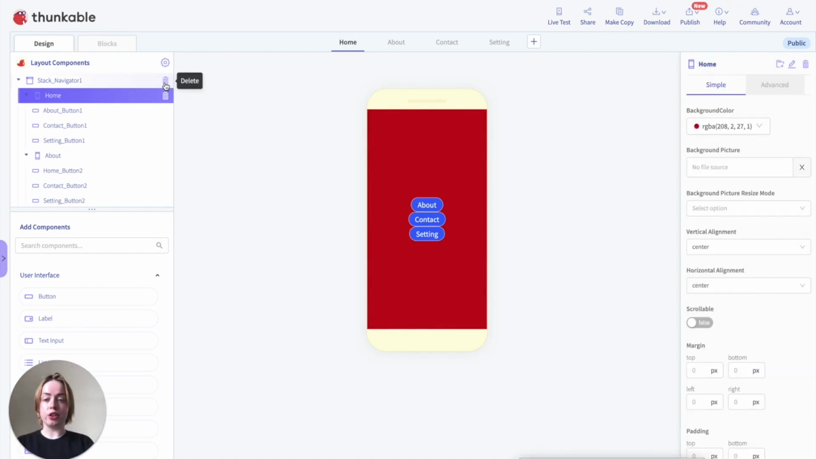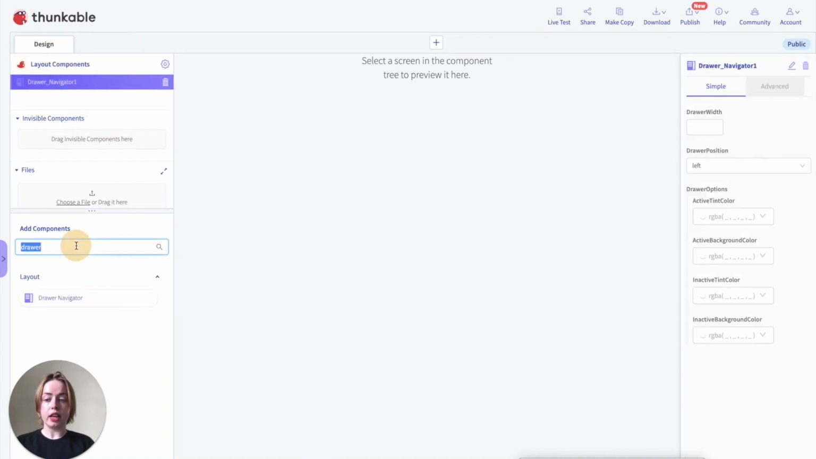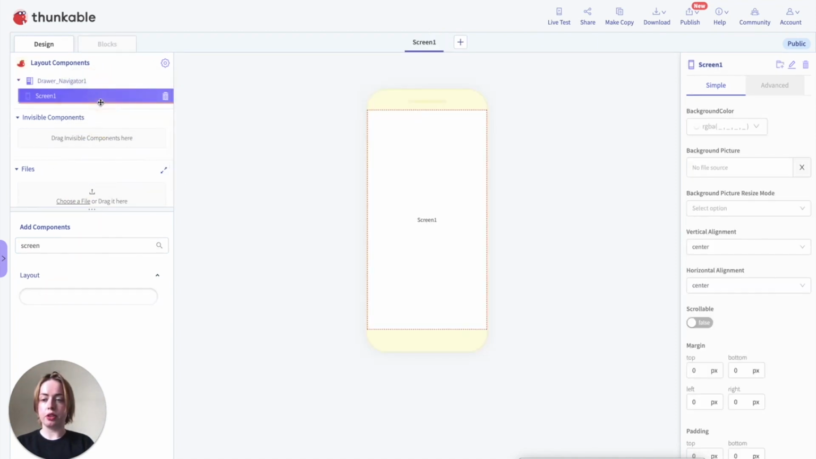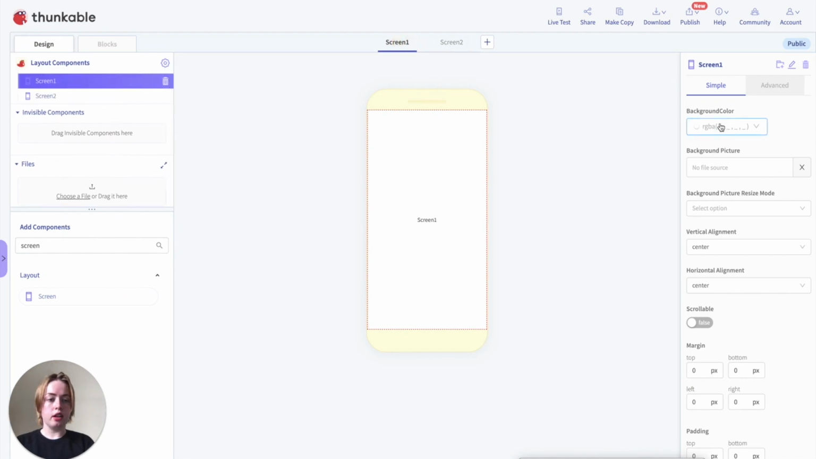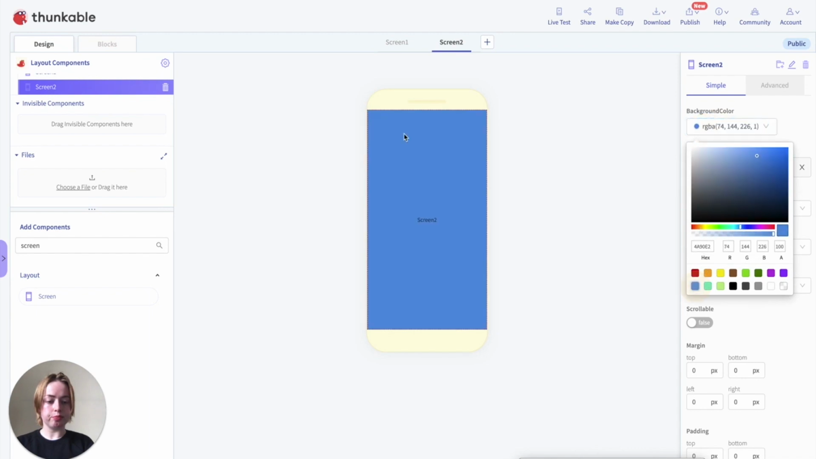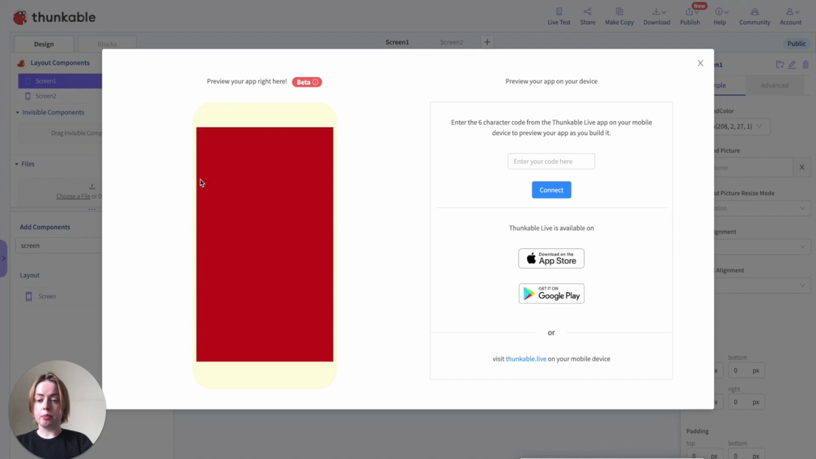Finally, there is the Drawer Navigator. The Drawer Navigator is a side menu that allows you to go to different screens. After you add a Drawer Navigator to your app, simply drag and drop some screens into the Navigator in the app component tree. Of course, as before, I will add some background colors to these screens. And when we live test, you can see that we simply swipe in from the left-hand side to open this menu so that we can navigate between the screens in our app.